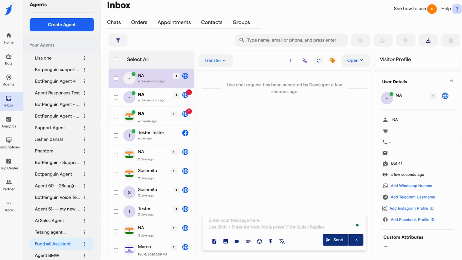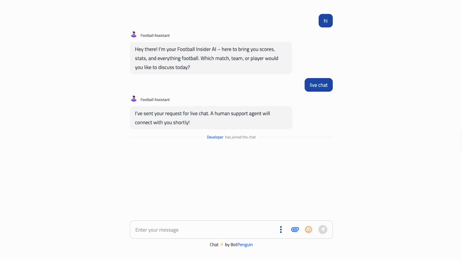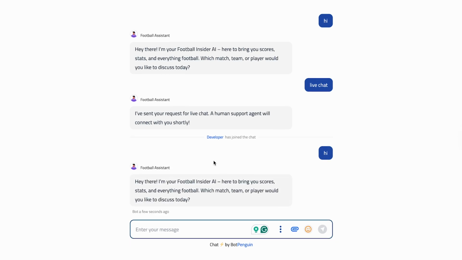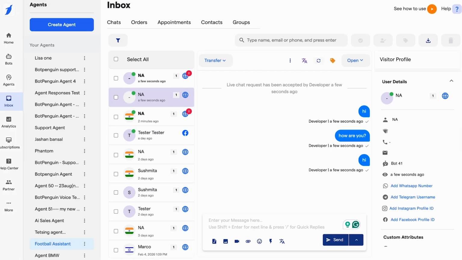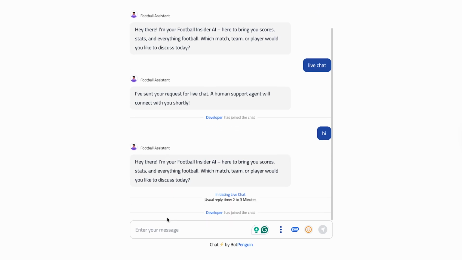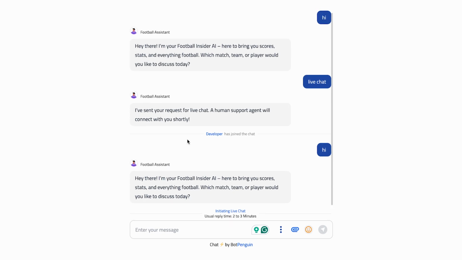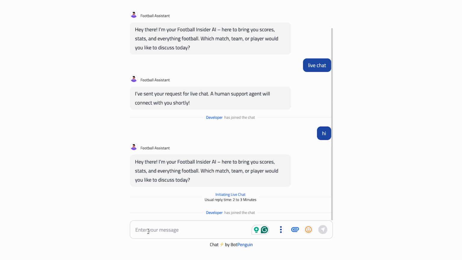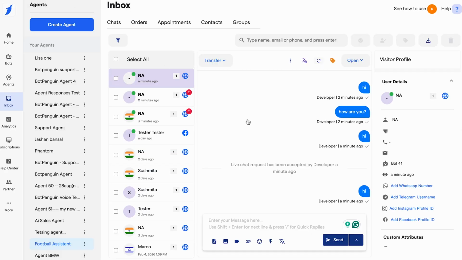From here I can have the real-time conversation with my customer. How are you? And the customer will be able to receive these messages over here. I will type hi. You can see, this is how it should work. So basically from here I can have a real-time conversation with my customers. So this is how you can use this AI agent feature to transfer the live chat and have a real-time conversation from there.